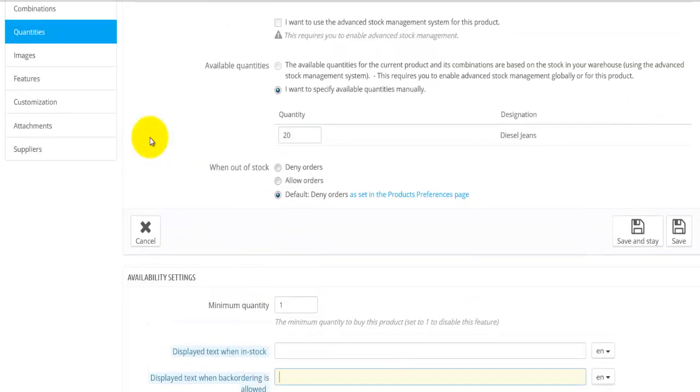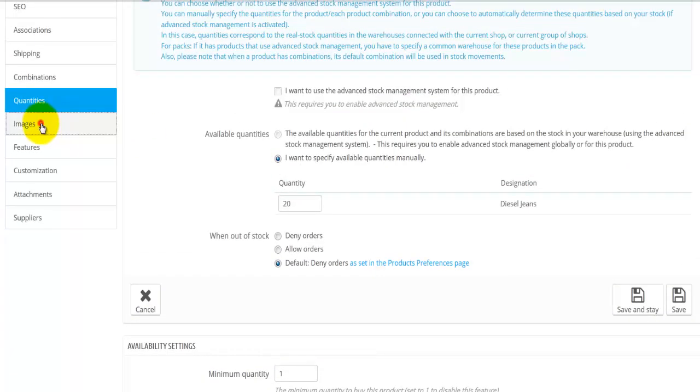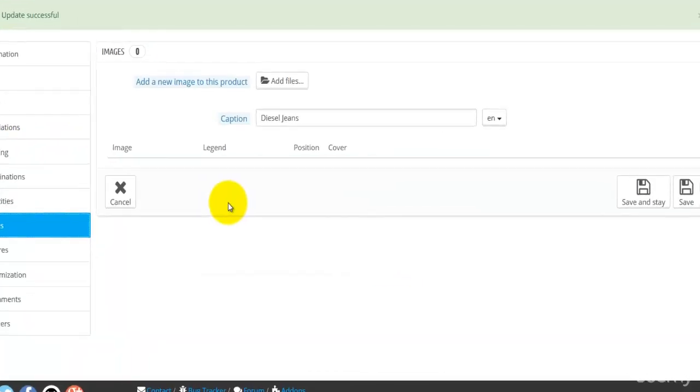Rather than that, I'll move just a bit more up and I'll go to the images. Alright, so this is where we add the images.